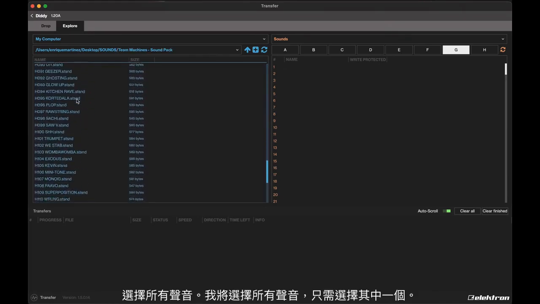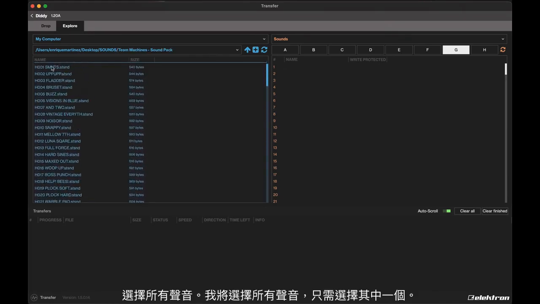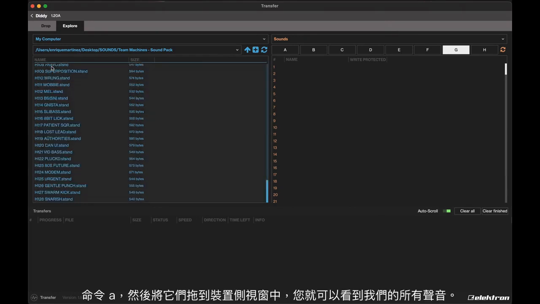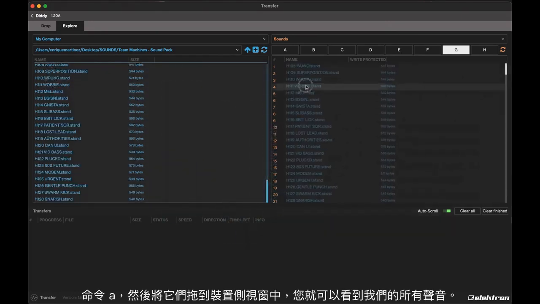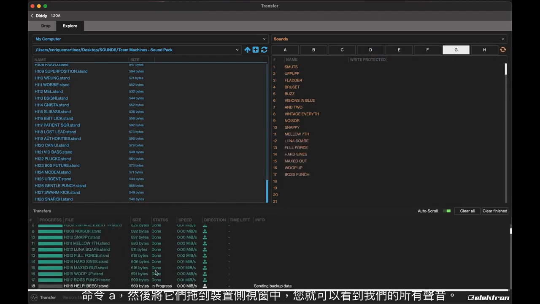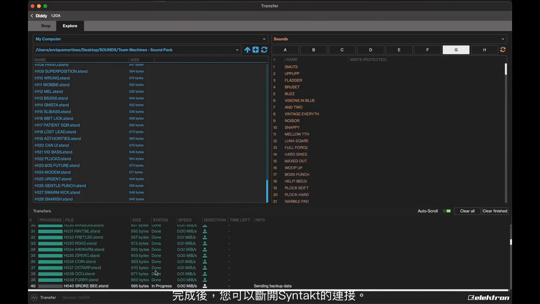Here are all of our sounds. I'm going to go ahead and just select all of them by selecting one and then hitting Command A and drag them over to the device side window. And bam, you can see all our sounds being loaded in right away. Once that's all done, you can go ahead and disconnect your Syntakt from your computer.